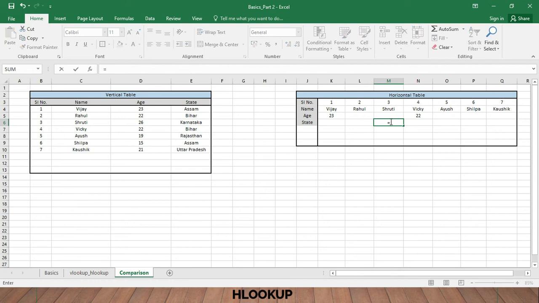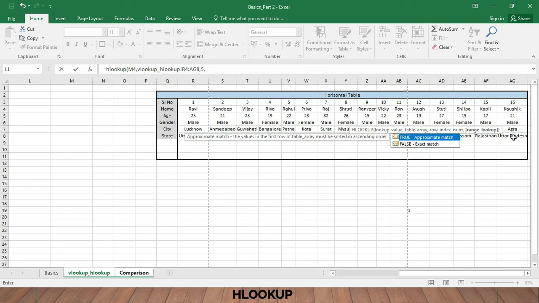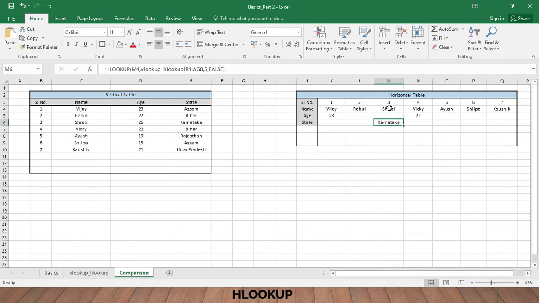Equal, then HLOOKUP. What do I want? I want Shruti's state. So Shruti is the reference cell, comma, go to the master data, come here, select the master data. Okay, proceed with a comma. Then what do I want? I want Shruti's state. So state is in the fifth. I'm going to select fifth. Then FALSE, obviously. Karnataka. What is Shruti's state? Karnataka. Perfect.